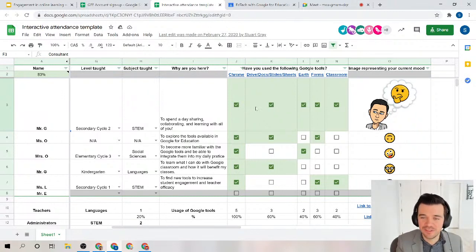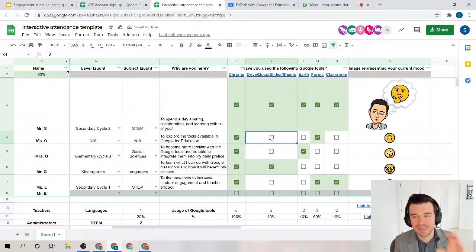So it's a way, even just the checkboxes, they're set up so that you can select them, and they use conditional formatting so that it turns green when you select it, for example.